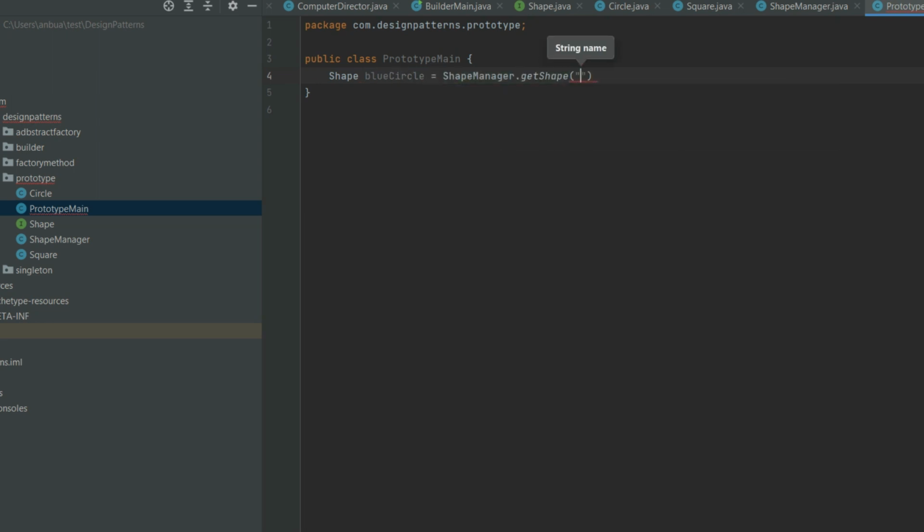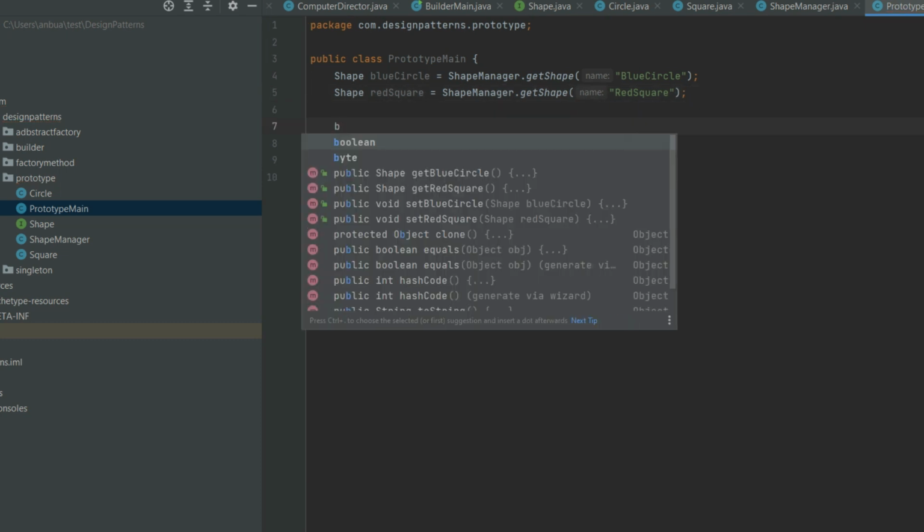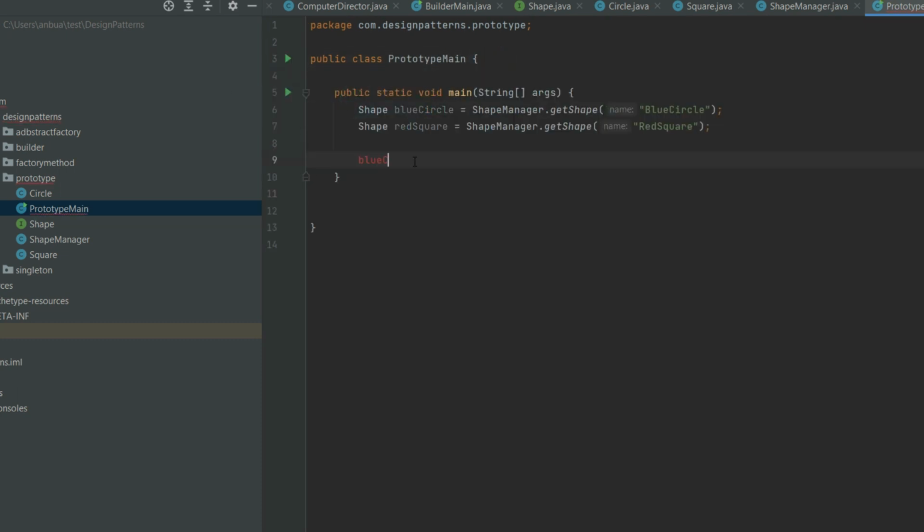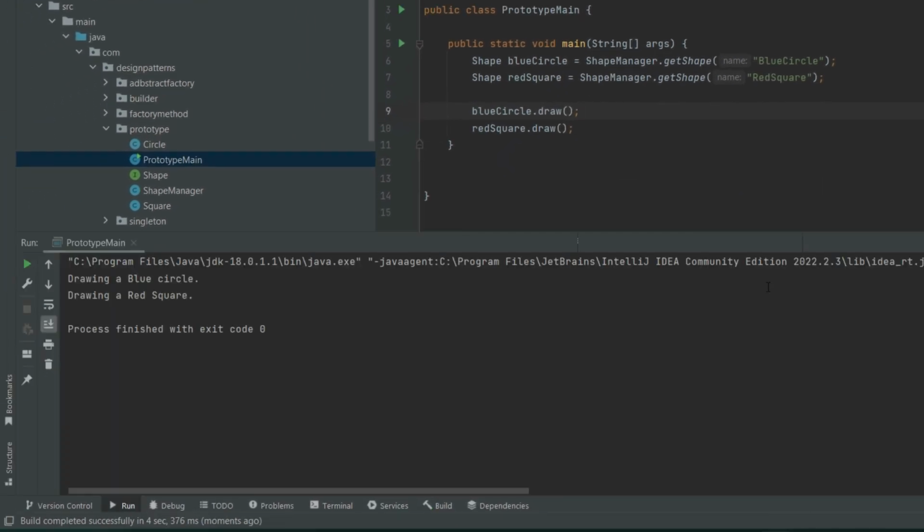The prototype pattern offers several advantages, such as efficient object creation, reduced code complexity, and ease of customization. This example illustrates how the prototype design pattern can be applied to create and customize objects, in this case, different shapes with colors, by cloning existing prototypes.